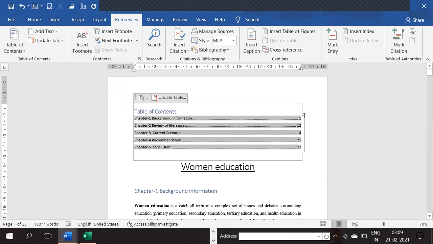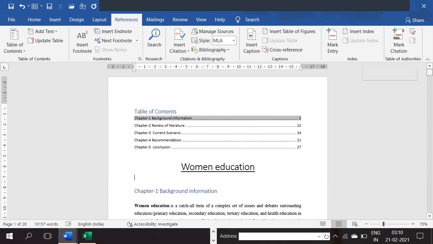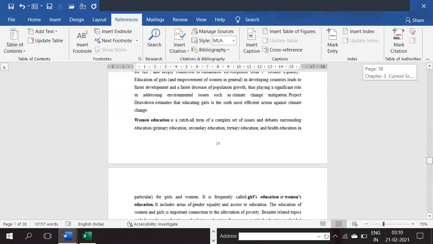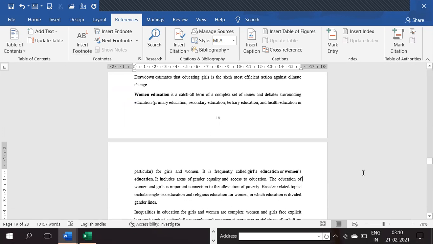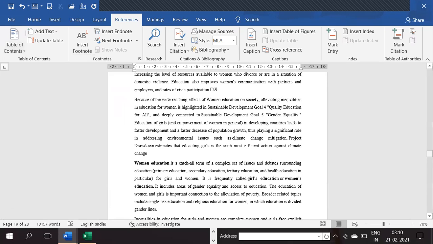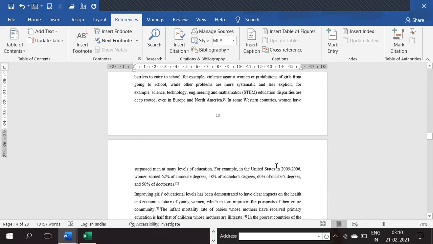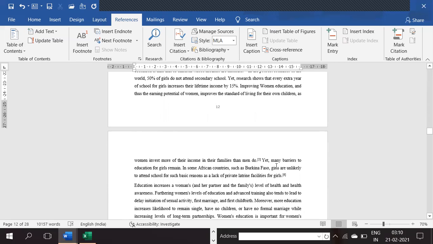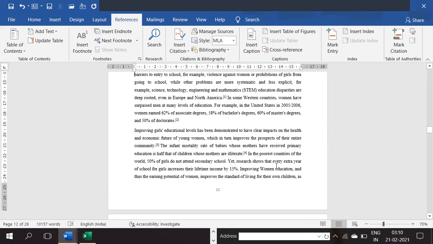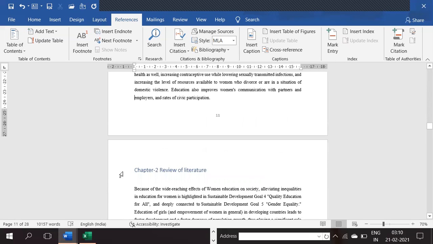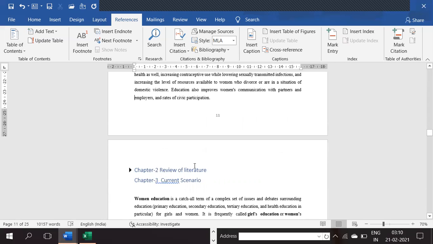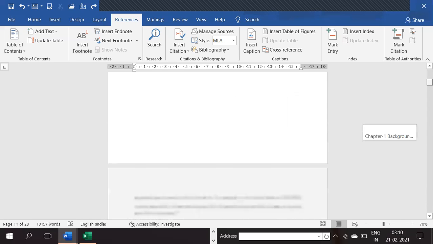So page 1 till page 11 is chapter 1. Chapter 2 will start from 12. So let us cross check it. We go to page number 12. This is going to be your page number 12. So here you can see chapter 2. So in page number 12, you can see chapter 2.